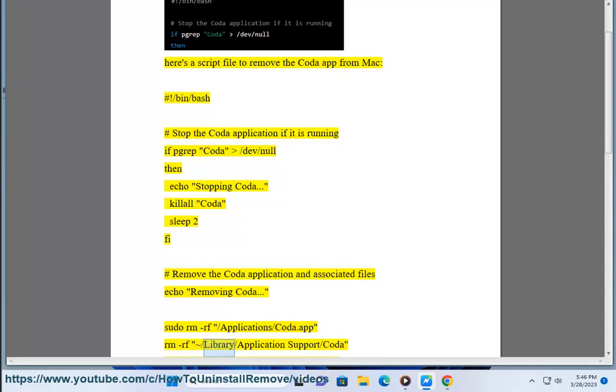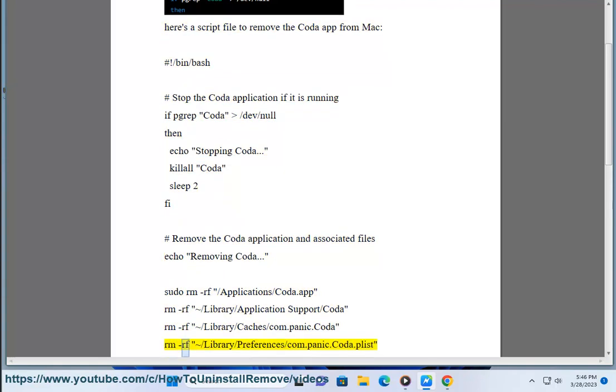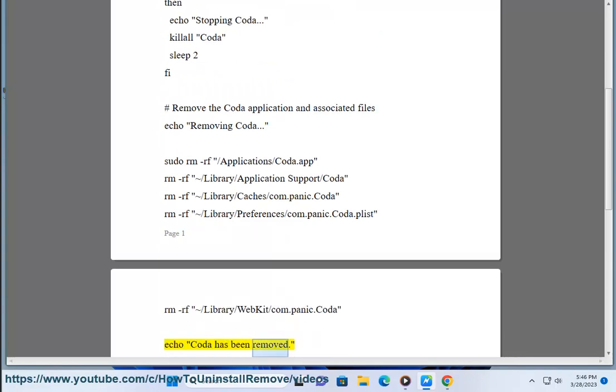rm -rf /Applications/Coda.app rm -rf /Library/Application Support/Coda rm -rf /Library/Caches/com.panic.Coda rm -rf /Library/Preferences/com.panic.Coda.plist rm -rf /Library/WebKit/com.panic.Coda. echo "Coda has been removed."